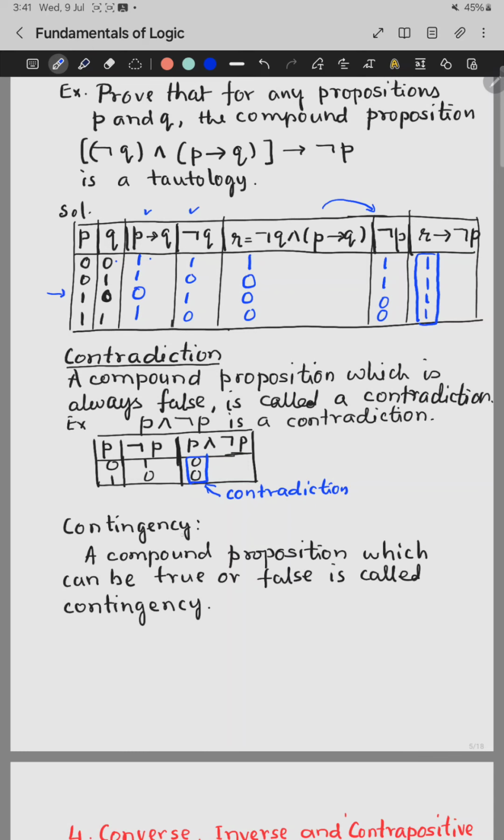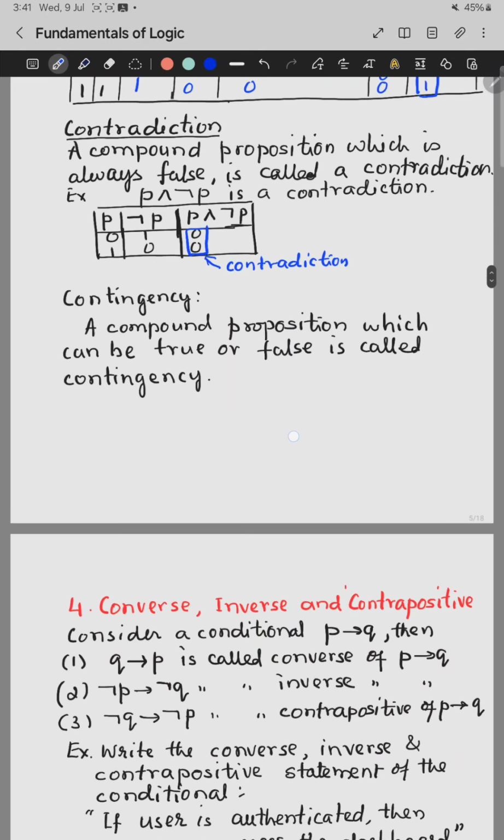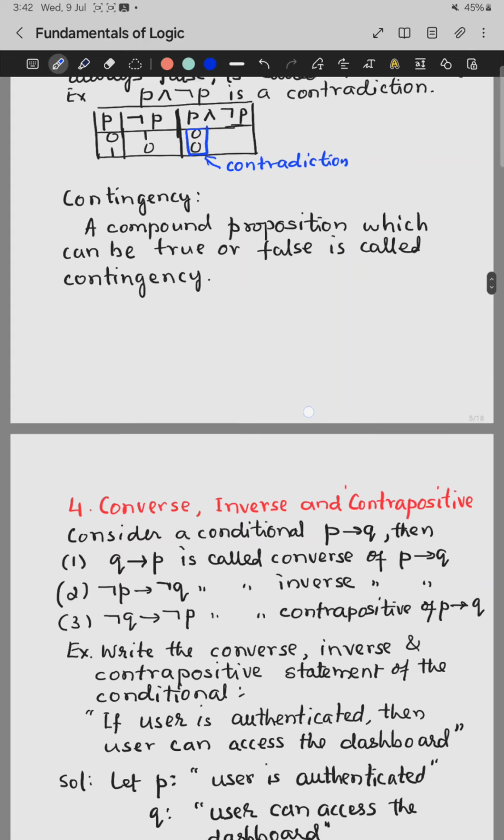And lastly, contingency means it is a compound proposition which can be either true or false, depending on the truth values of its components.